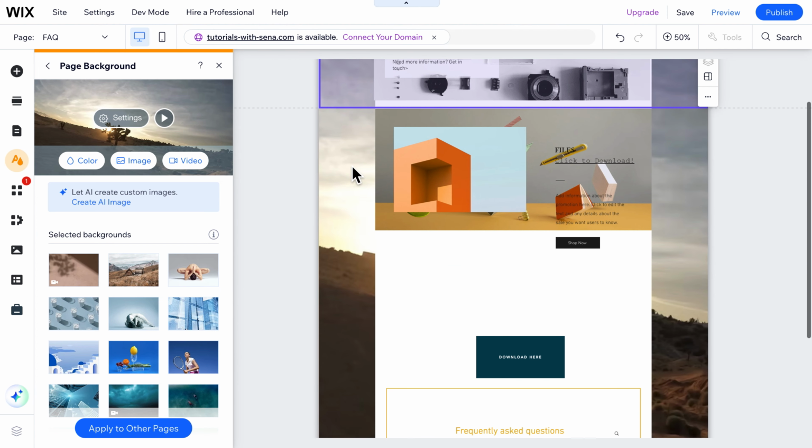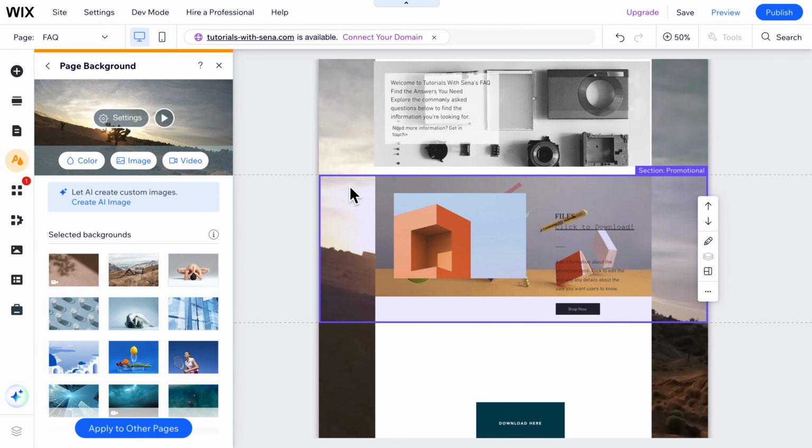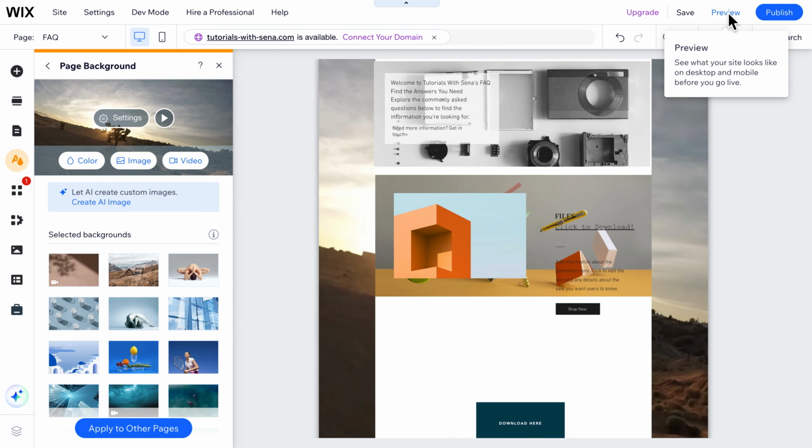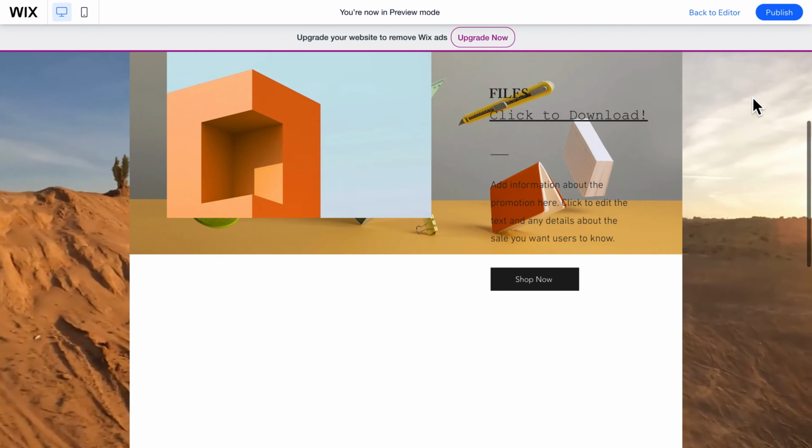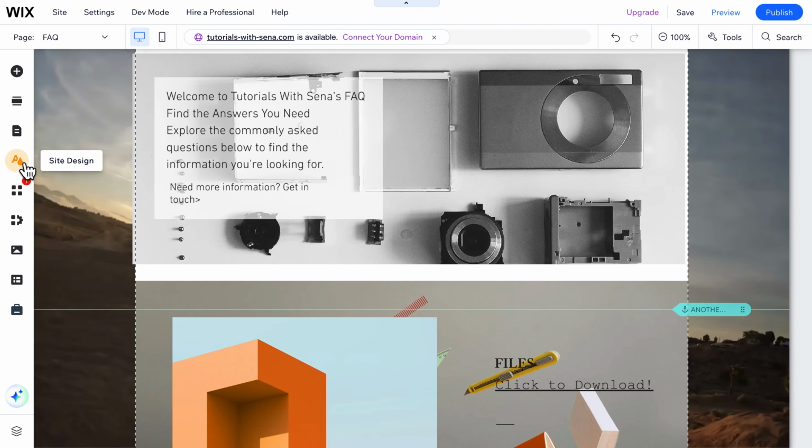And as you can see, right now the background is the video. And then if I click on Preview right here, so you can see it better, there you go. The video is in the page background. And you can also apply it to any other pages.